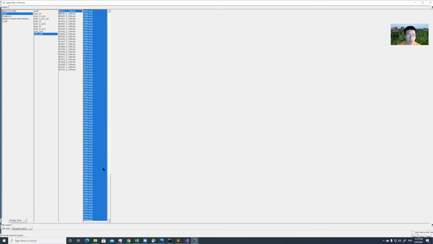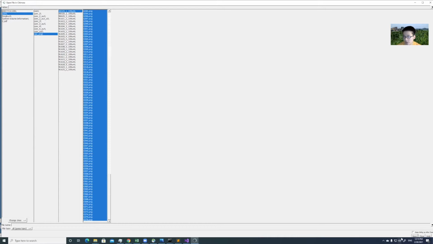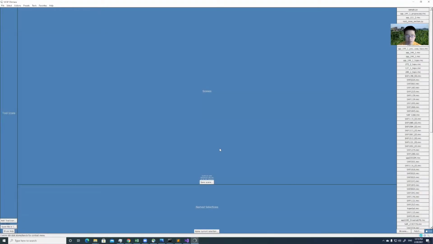What you do is you select the first image slice in the folder, and then you click Shift, and then you left click on the last image slice, and then you click Open. It might take a little bit to load.